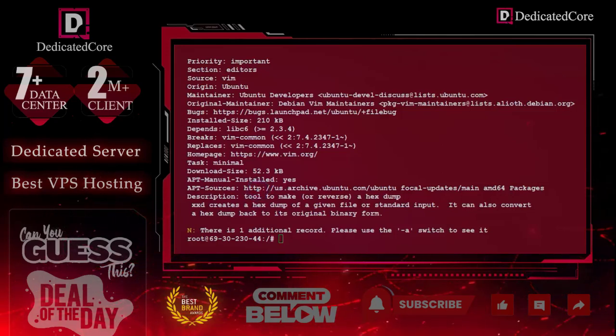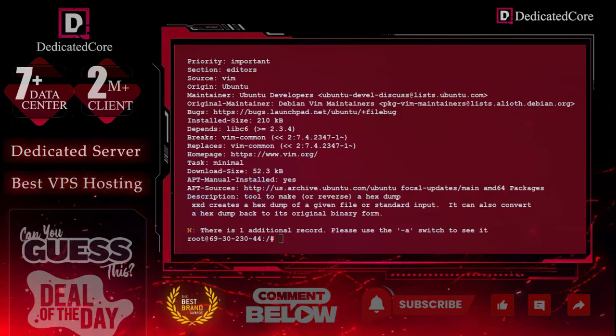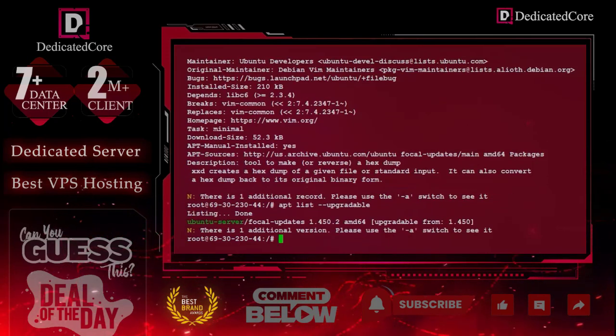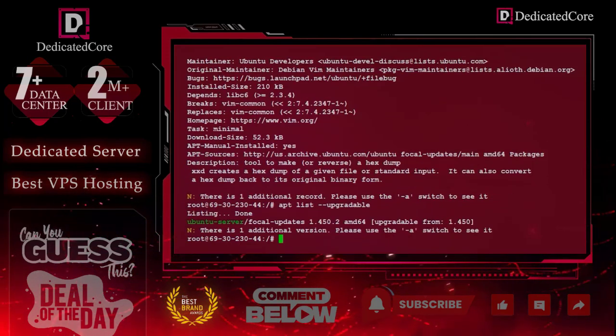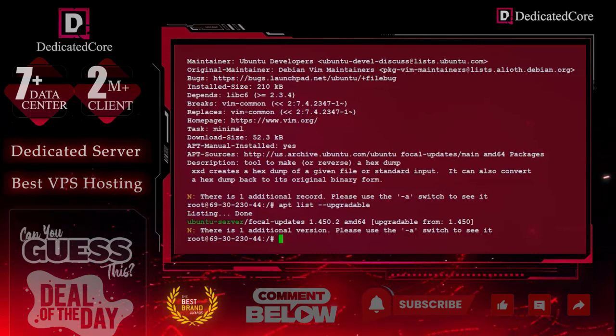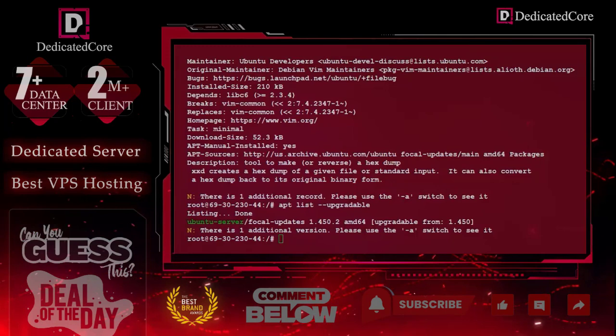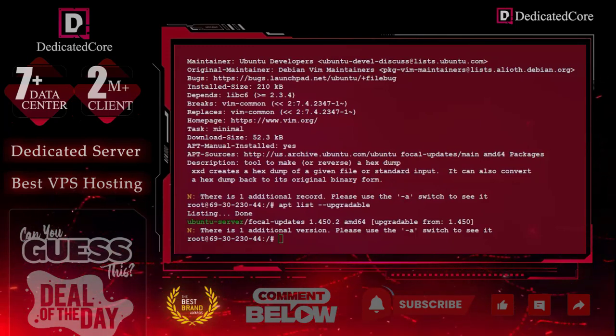Now we will check upgradable packages available in the system. Since we already ran an update command, we are not able to see many packages which need to be updated, but here we found one. Now we will move towards the last command.